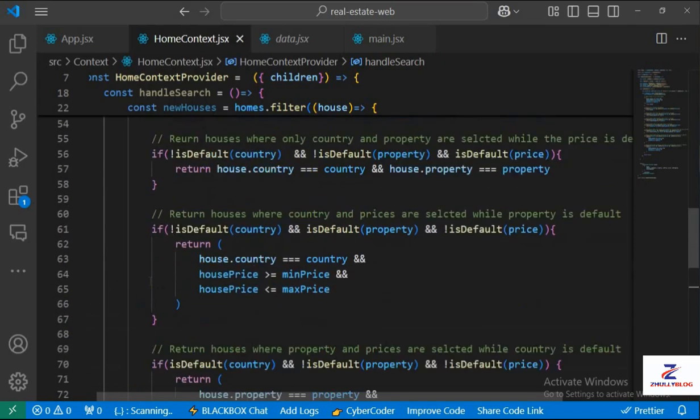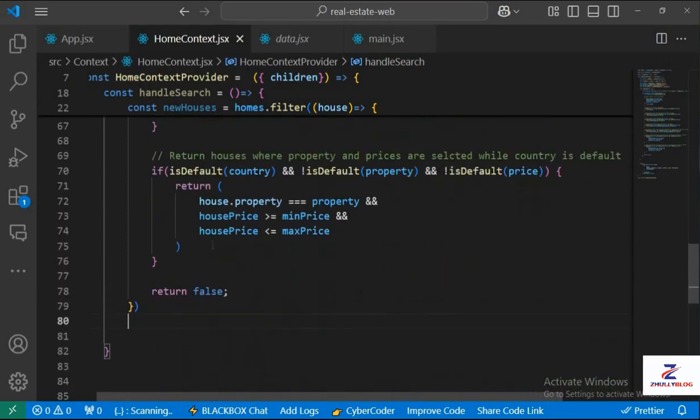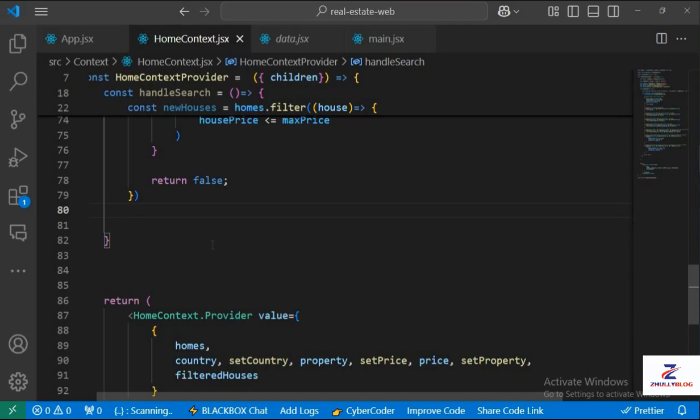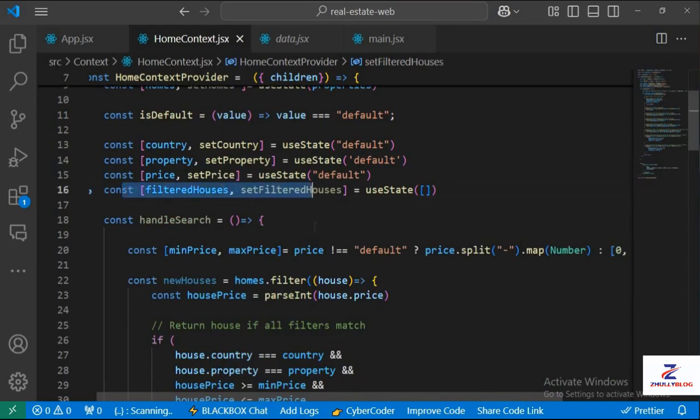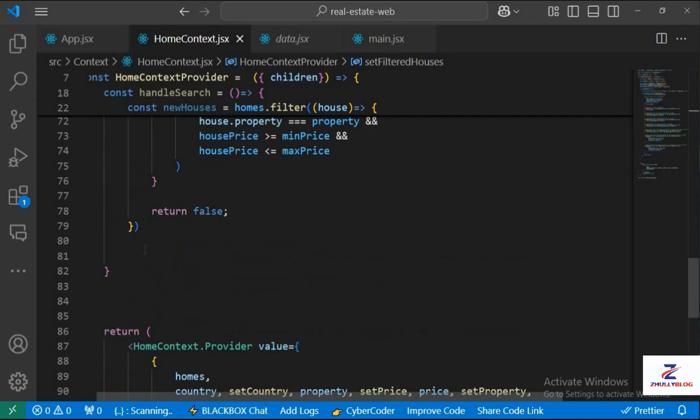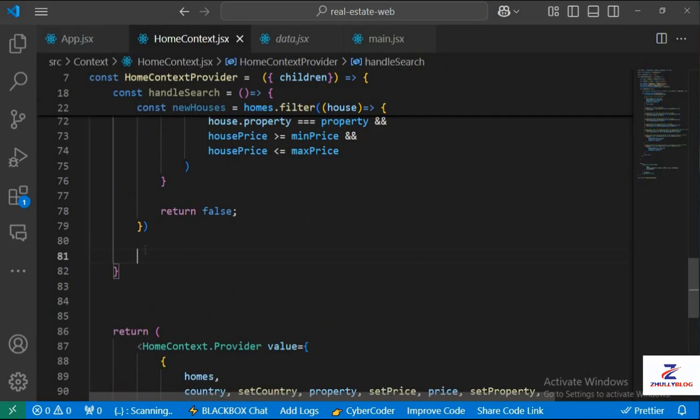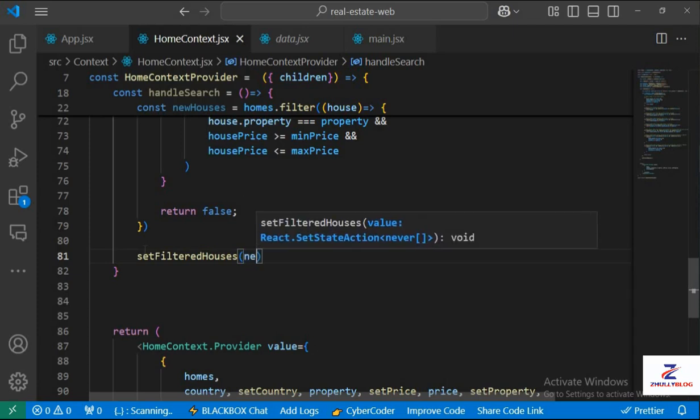So after checking all of these possibilities, the next thing we need to do is to update the filtered house states with the search results. The filtered houses that we've defined here, we need to update it with the search result. So here, set filtered houses to new houses.